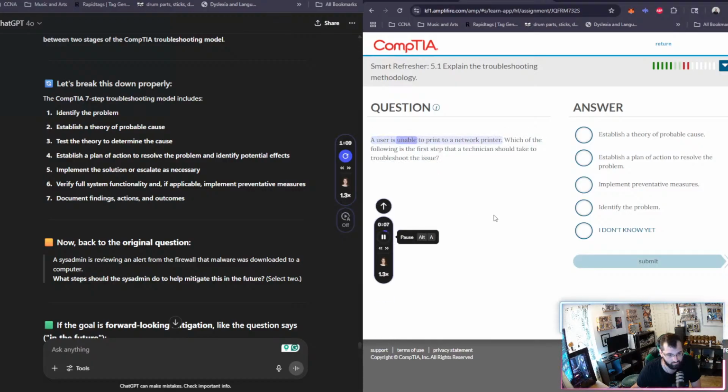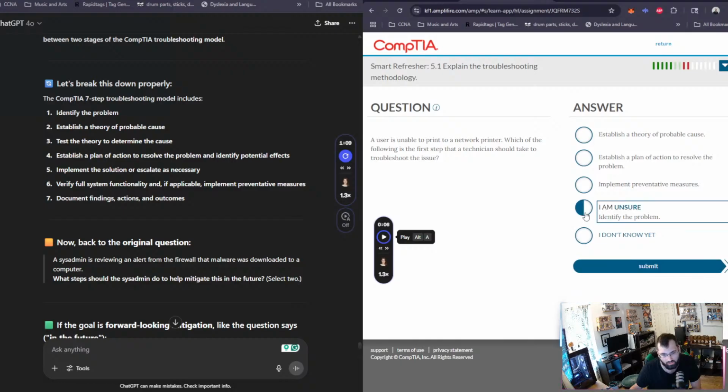A user is unable to print to a network printer. Which of the following is the first step that a technician should take to troubleshoot the issue? Establish a plan, establish a theory, implement. No, it needs to be identify the problem.